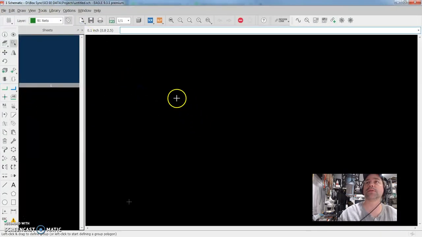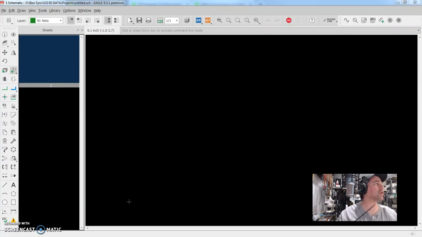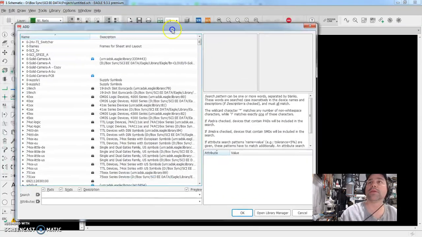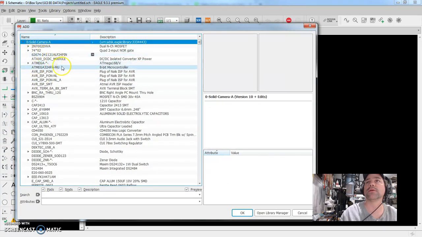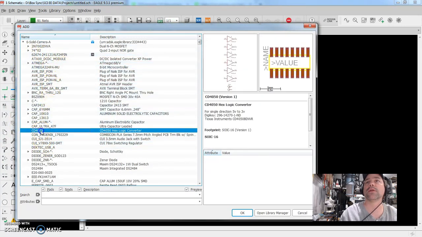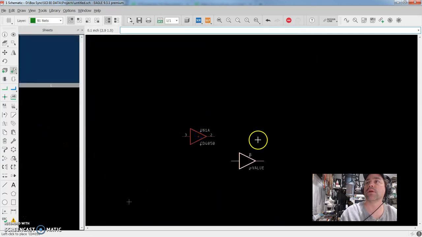I'm going to skip all the setups for the schematics. I'm just going to put a single piece on the board. So I hit Add Component. And this is just for a quick reference. I'm going to go pick some random part. I don't really care what it is. How about a CD4050? That's a fun one. Okay, cool.